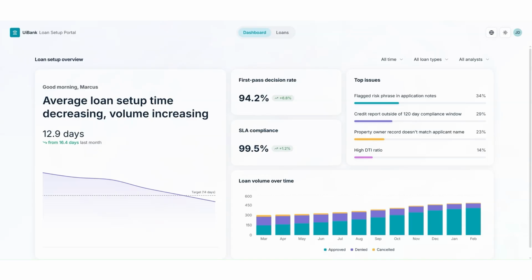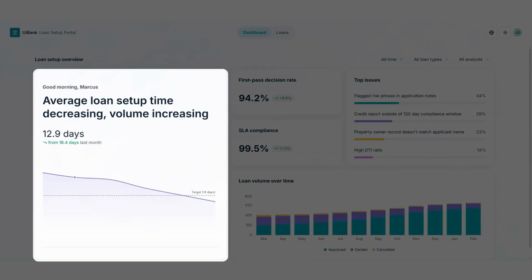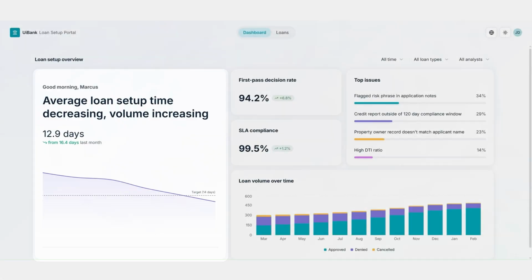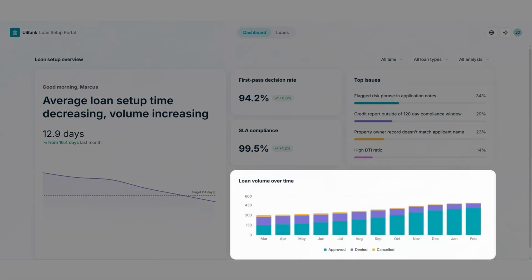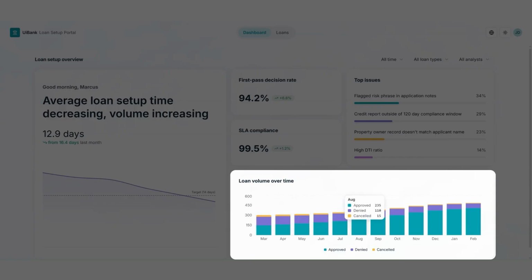When you sign into the solution, the very first thing you see is a live, real-time view of your entire loan setup pipeline, centralized and updated in real time. In the dashboard, you can see trends of your average loan setup time, the first pass decision rate, where some of the top issues are being flagged in loan packets, and the loan volume trends over time.